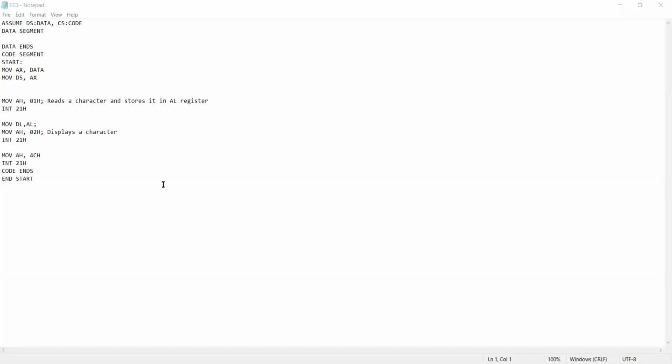Till now we discussed how to write a very simple basic program, and there we need to use the standard input output device. This is a very basic program. It tells us how to read a character and how to display a character on the screen.